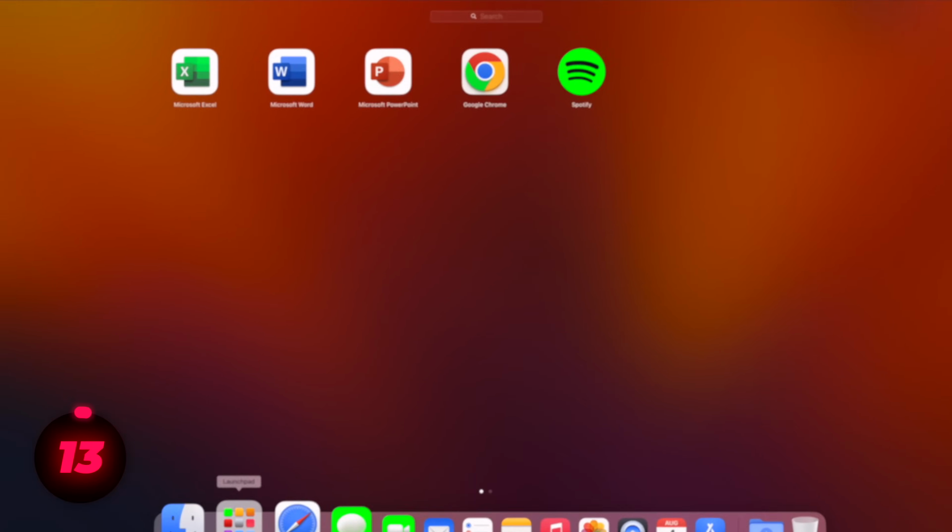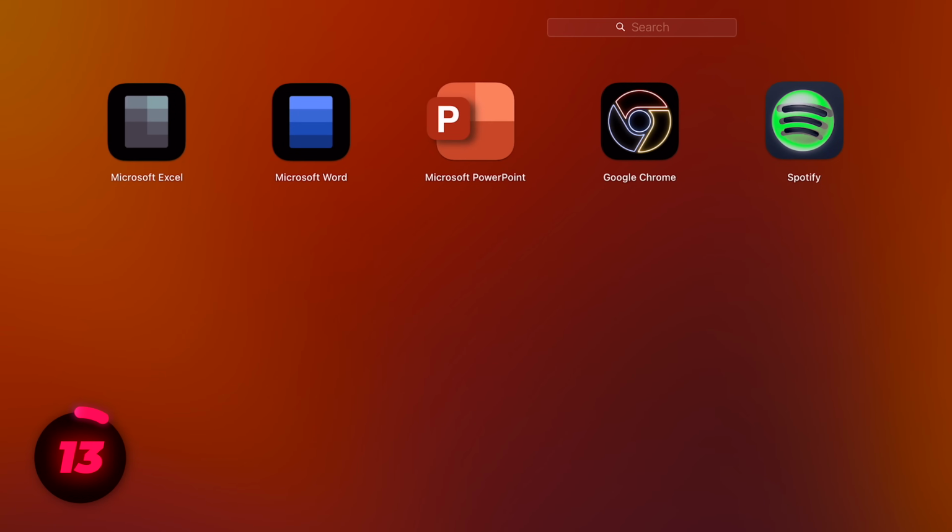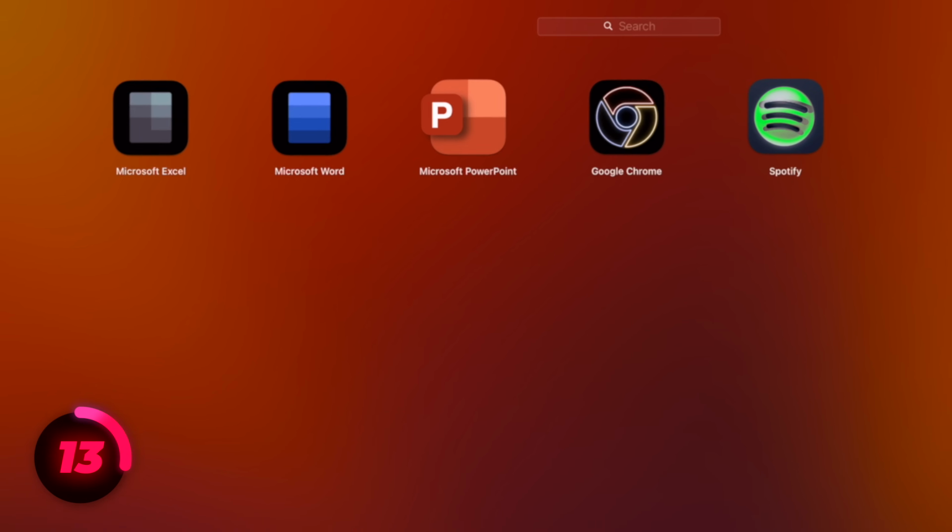So that's the basics. This is where we step it up. Swap out all your app icons to give your Mac a unique look you've never seen before. Quick side note, sadly this only works with apps you've downloaded from the internet, not from the App Store.